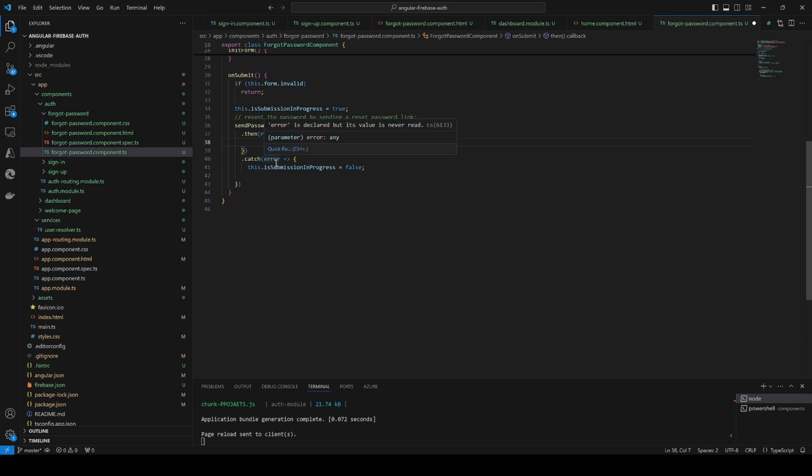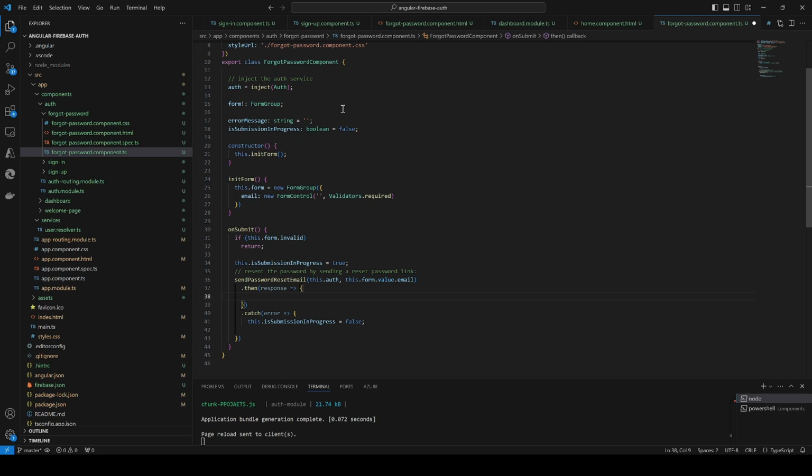So in case of reset, I will redirect back the user to the sign in, so we'll just use the router to redirect the user back. So I need to inject the router here.